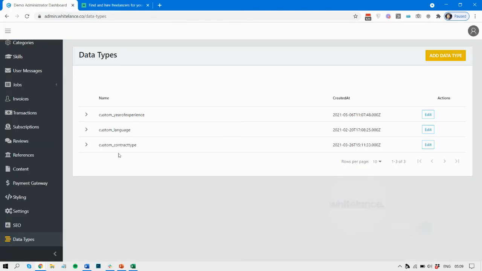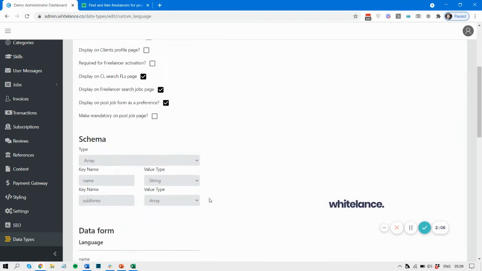So that's how the feature works. And again, to access it, go to your data types and then select this option, make mandatory on the post job page. That's it. Enjoy.